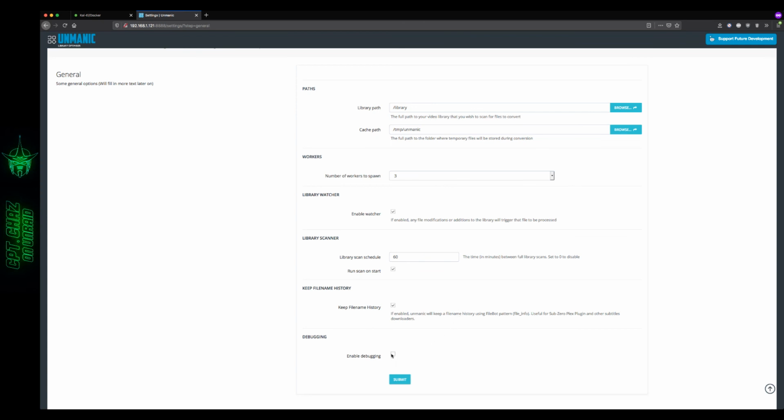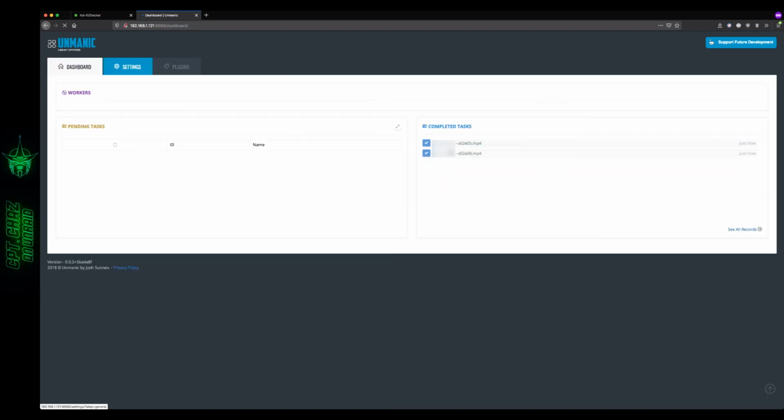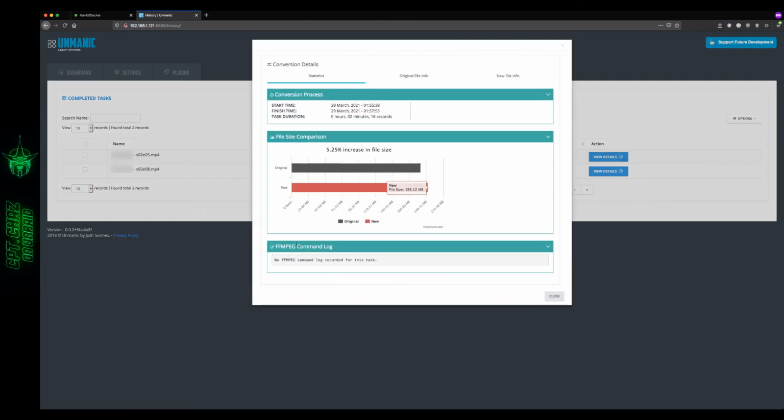And to enable debugging right here, if you've got an issue with a particular file that's not converting, you can turn this on, hit submit, and then go back to the file history settings on your dashboard where you can see all records. And then you can come into the show, and right here where it says the ffmpeg command log, you'll be able to view the log and hopefully narrow down any issues that you may be having with that.